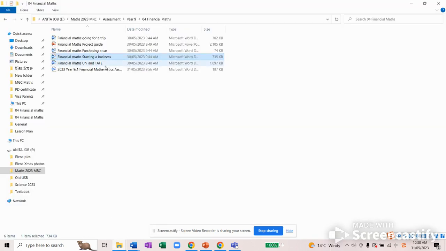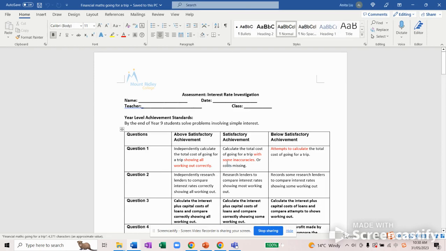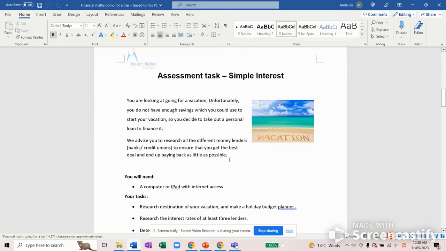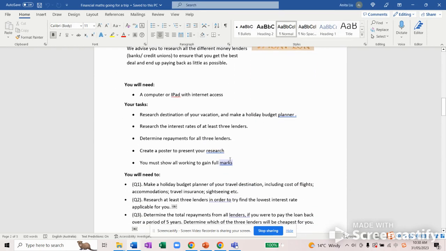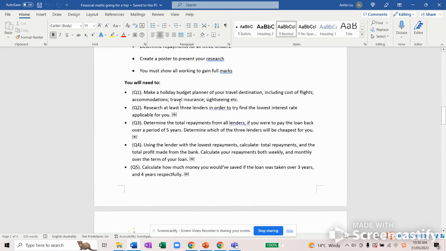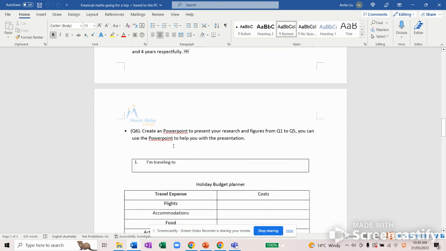And then for going to a trip, or going on a vacation or holiday, you will need to make a holiday budget planner for your travel destination. So firstly, today, I want you to decide.